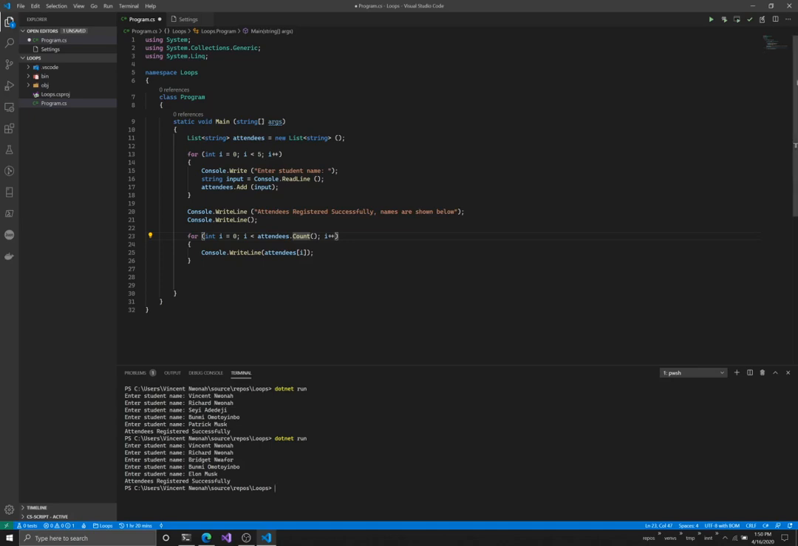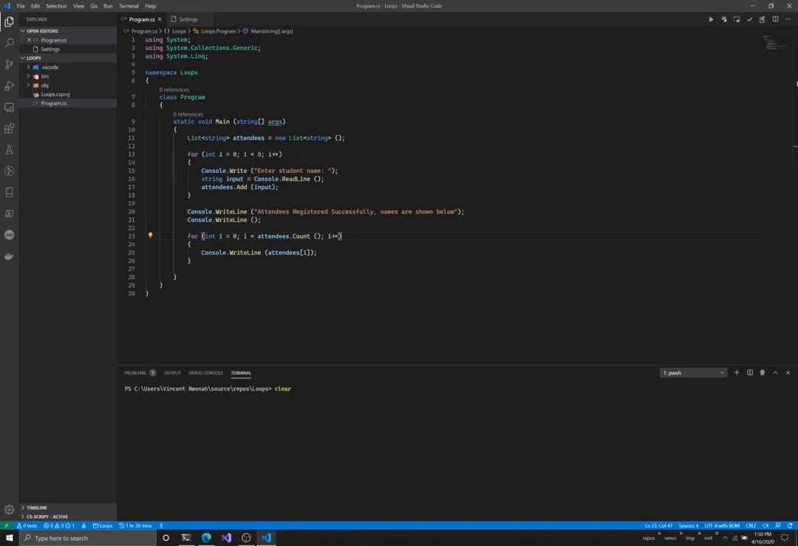Okay, oh, I noticed we didn't print out our attendees, but then I forgot to save the file. So I'm going to go to File, Save, and I'll have to clear and run this again. So say dotnet run.